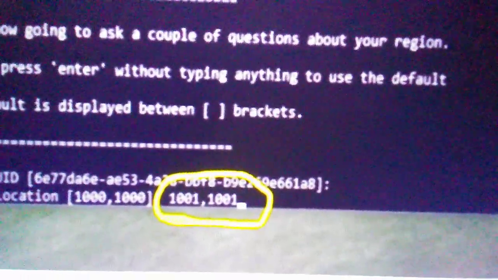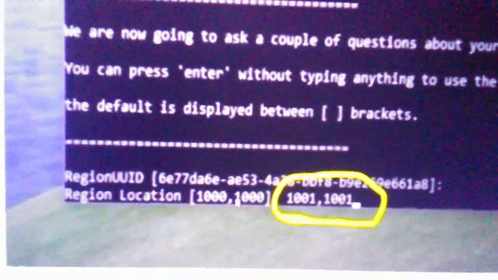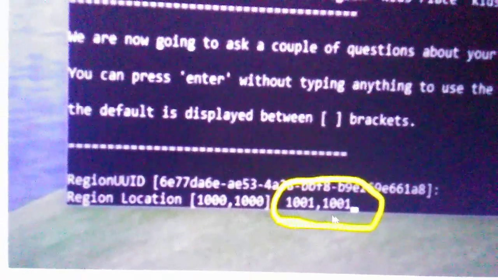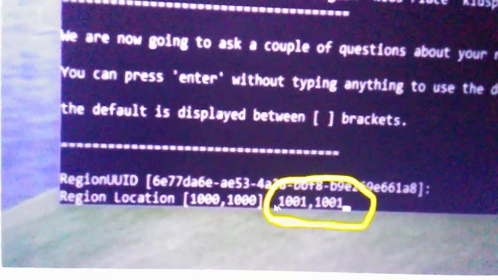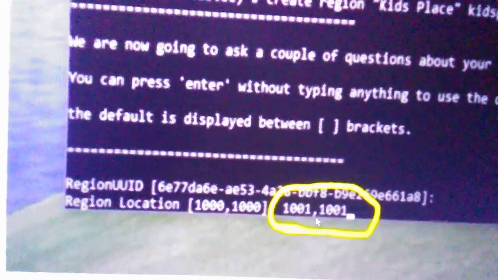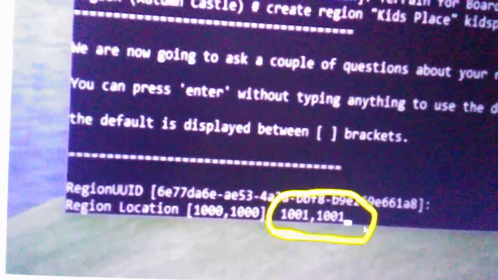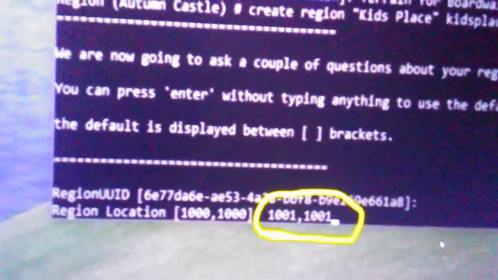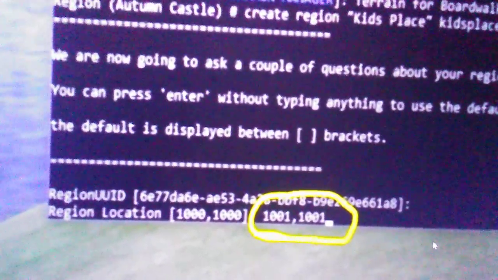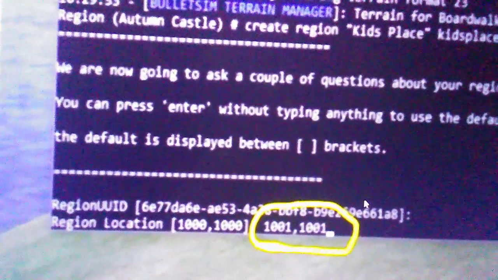When you put your location in your world server here, it'll show you the 1000, 1000 and then ask you what region you want this location at. You put those numbers in right here. Make sure you separate them with a comma, or when you hit enter it won't work. It'll actually start it over again and it will confuse the system and it won't know what you meant to do with the numbers without that comma there.